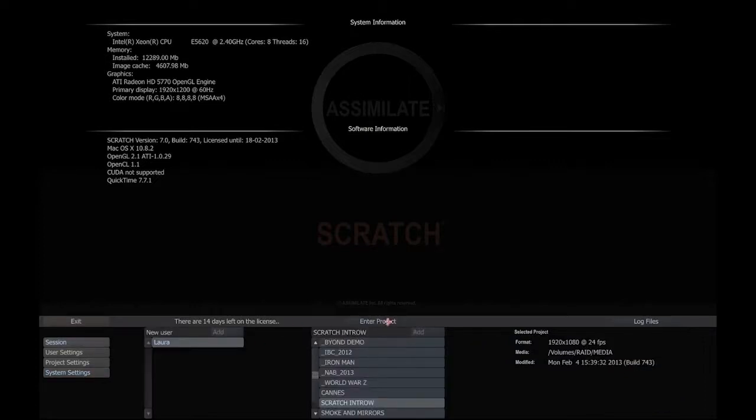Let's enter the project. In Scratch you have two areas. The construct right here is where you load your material. This is where you bring clips in. You can arrange your material in different groups or constructs, and you can use the edit button to change the name.